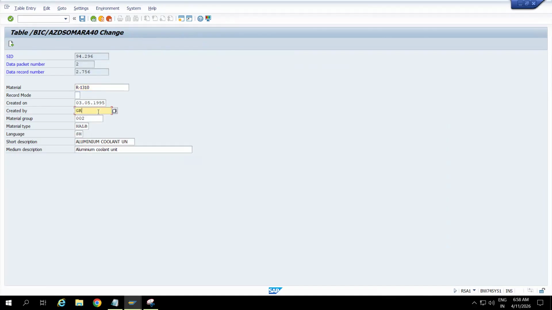Remove this. Type the same value, no space, right? Save. Go to this one. Again we have the same issue, so type this one. Save. Go to this. Like this, we need to do the activity.